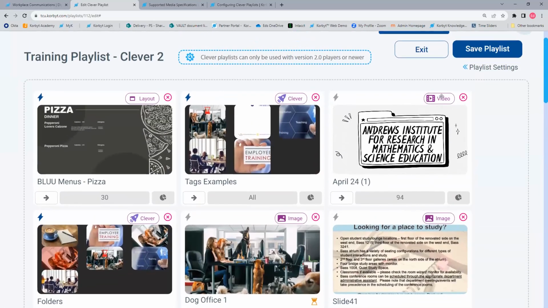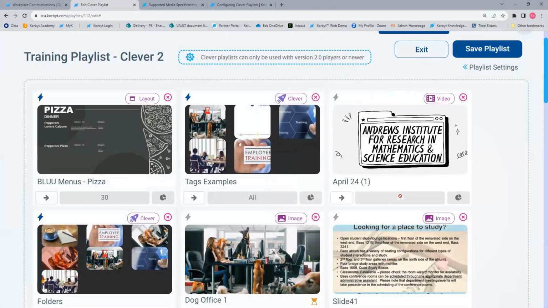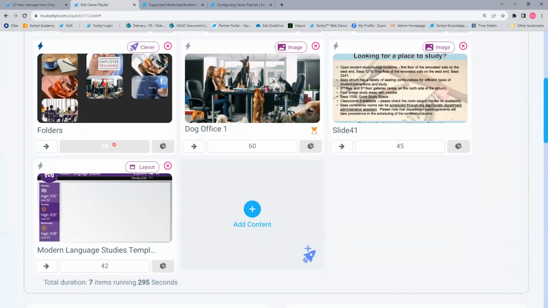You'll notice that videos don't let me edit the time. That's because the default is for videos to play full length. You'll also notice the creative rules don't give me the ability to change the amount of time. That's because it's part of the rule that decides how long each item in the rule gets to be seen.